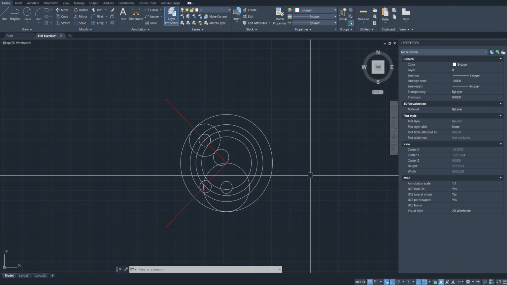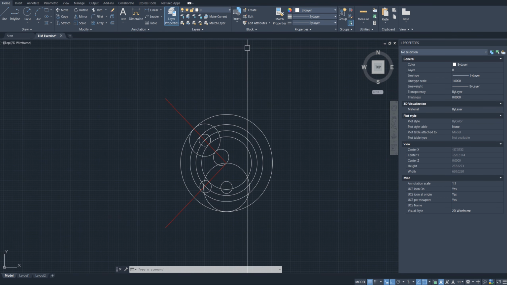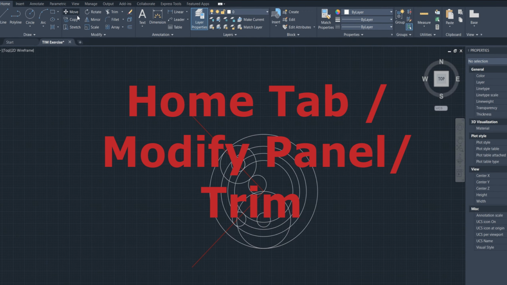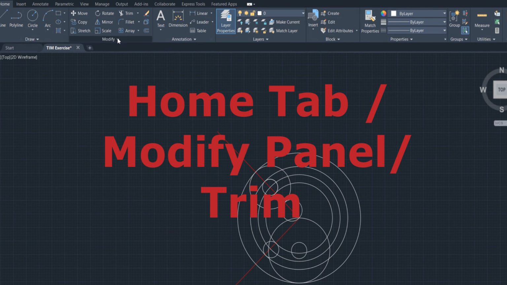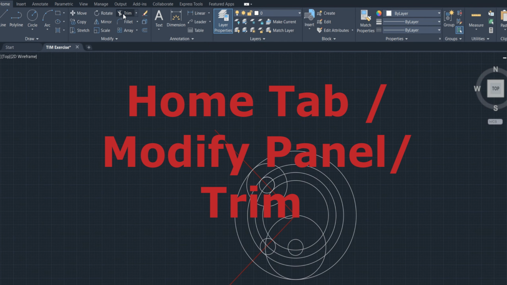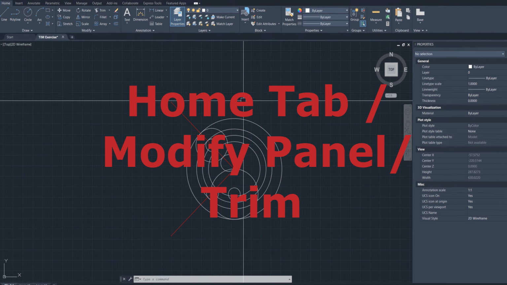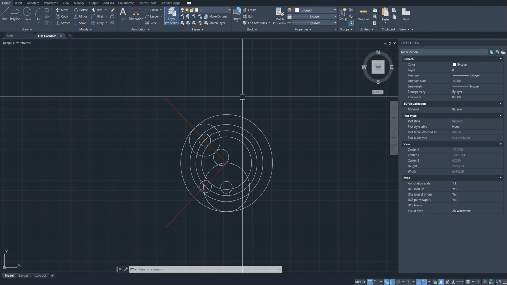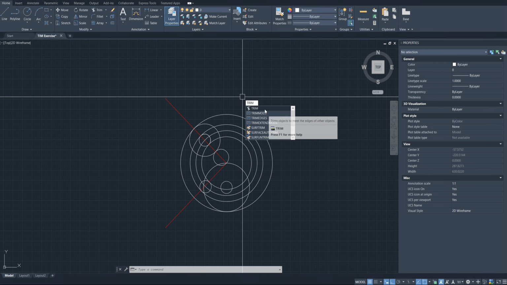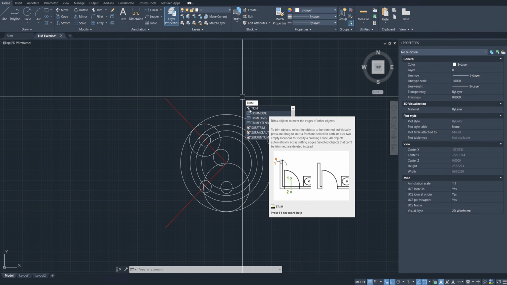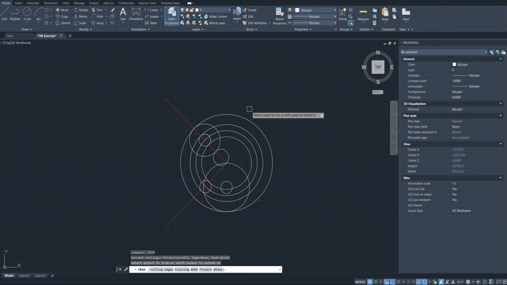We need to get up the trim command, and this can be accessed through the home tab, the modify panel, then the trim command, as you can see here. Or alternatively, you can type on your keyboard the trim shortcut TR, and you can see it's starting to come up. As you can see here, it's come up with a little icon, the scissors, and you can click this icon. So the first thing it's going to ask you for within the command line is an object.